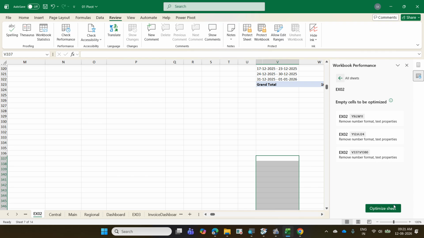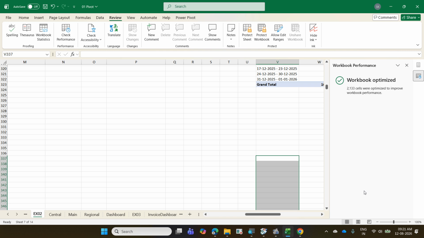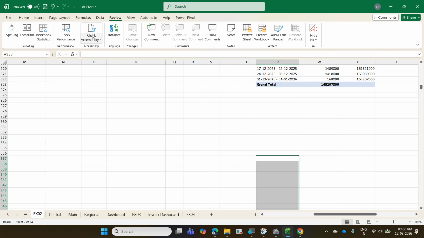Optimize sheet or optimize the file. I selected optimize sheet. Yes. Now your sheet is optimized, and your workbook performance will be good. So please, before creating the pivot table, do check these two things. The two things you have to check are Check Accessibility and Check Performance.